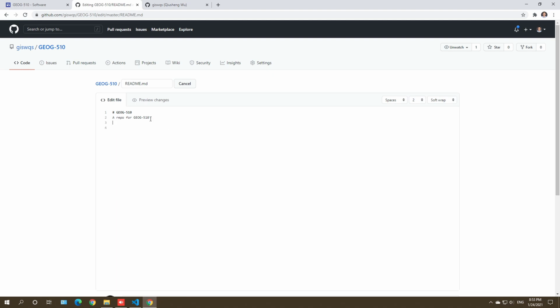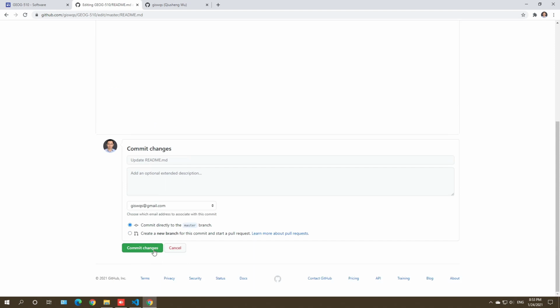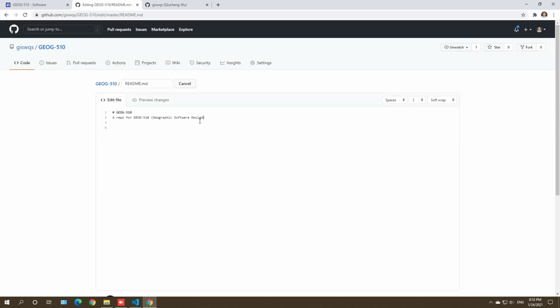So I can say, repository for GOG 510, software design. Once I hit commit changes, as you can see from here, you need to commit changes, and there are two ways. You can also define every step you are making changes. GitHub will record your operations. So basically anything that you do is being tracked.